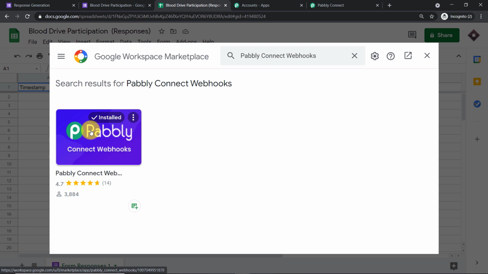Now there is something else you should know. After installing Pabbly Connect Webhooks, do not forget to refresh your spreadsheet. I repeat, after installing Pabbly Connect Webhooks, do not forget to refresh your spreadsheet. Okay, so I'm just going to cancel this.